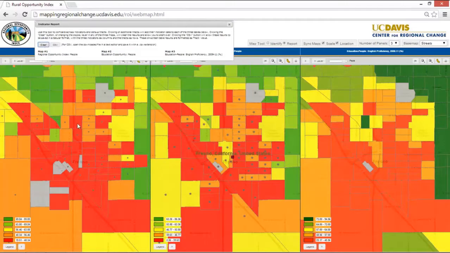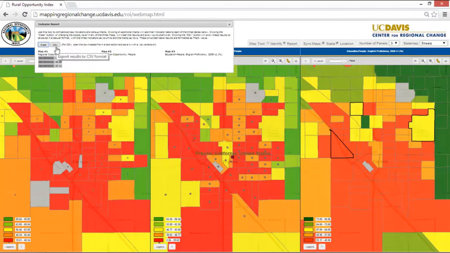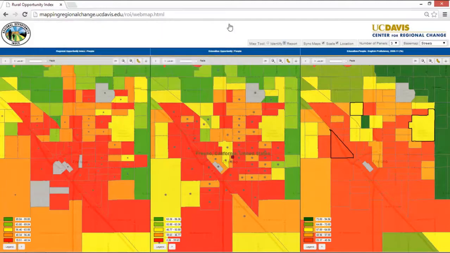Every time you select a tract of interest, the data from that tract from all visible maps will be pulled into the table. Once you have selected all your tracts, you can go ahead and click the CSV button to save the data in an Excel spreadsheet. Now that you're familiar with these basic functions of the mapping site, you can go ahead and begin to create your own maps and data tables.